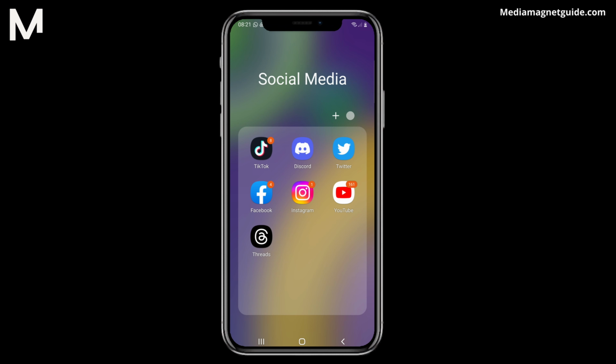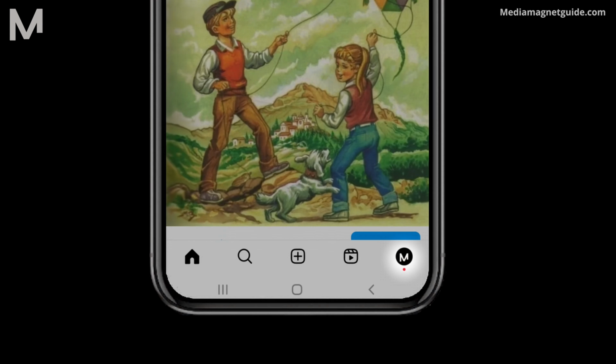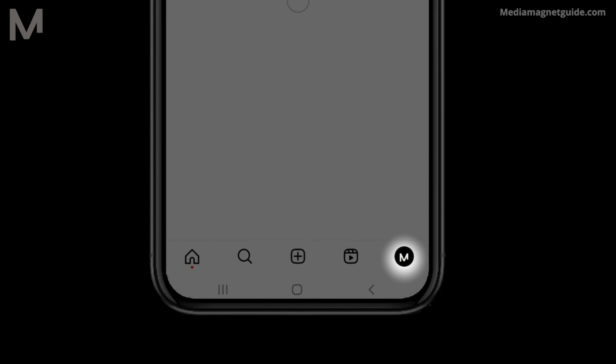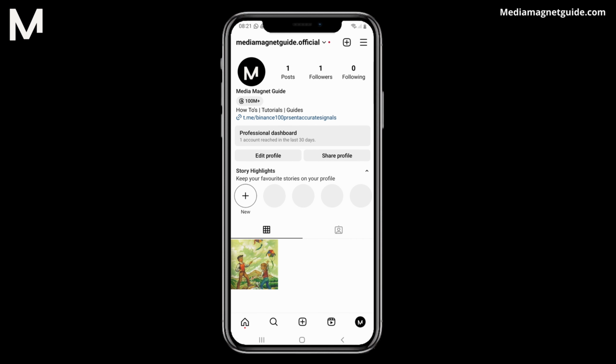Whether you prefer to keep this badge displayed or find it unnecessary, I'll guide you through the process of removing it. Just follow these simple steps. Step 1. Open the Instagram app. Launch the Instagram app on your device and tap on the profile button located at the bottom right corner of the screen. Step 2. Locate the Threads badge.